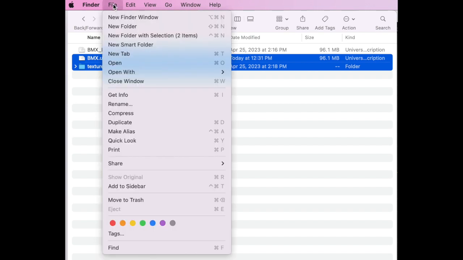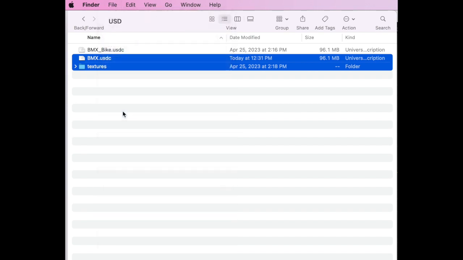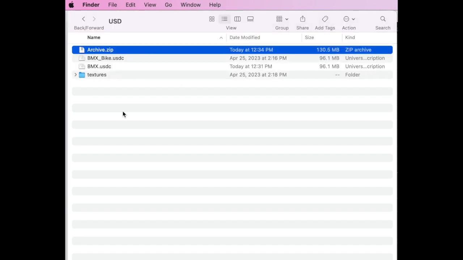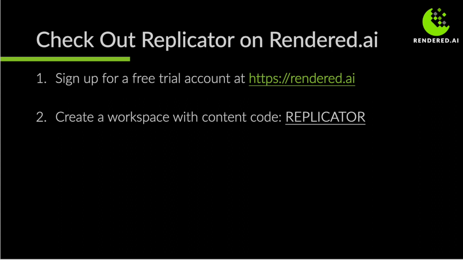Now I need to make a zip file for Rendered.ai, so I open the directory in my file manager, select the new USD model with the dependencies, create the archive, and rename it with the same name as the internal USD model, bmx.zip. Now the model is ready for use in Rendered.ai.